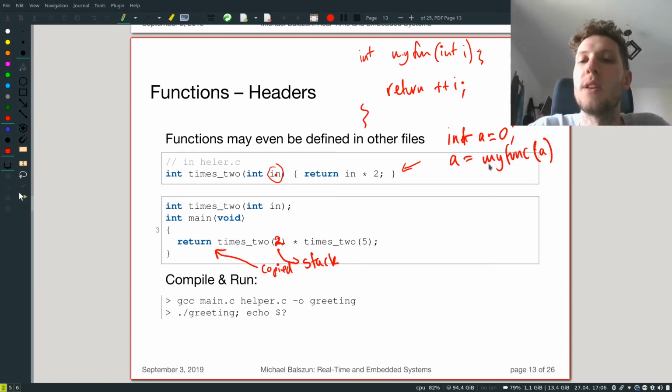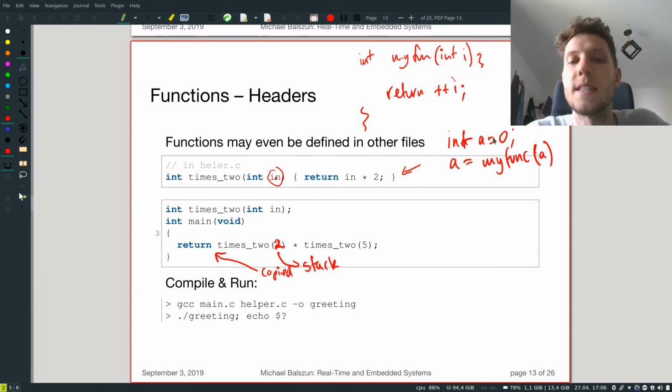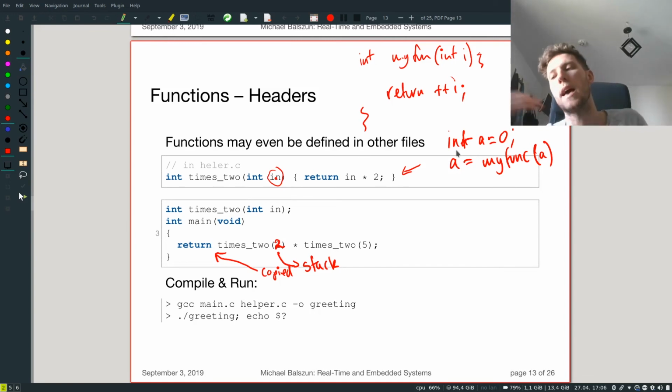And so this would copy in a, so a's value would be copied into i, which is the local copy on the stack. It would get incremented, but then the new incremented value would be returned, and we then set this into a. So we sent a in, we incremented a copy of it, and then we set a equal to the value of the copy which was returned to us. So hopefully this makes sense.